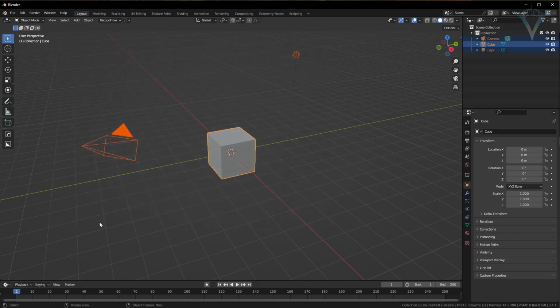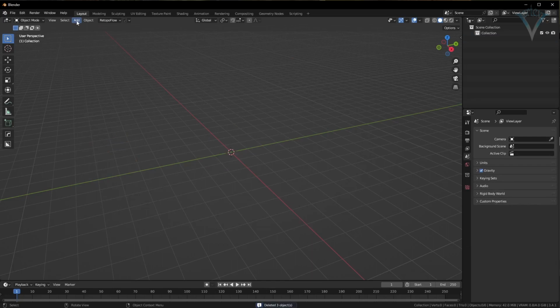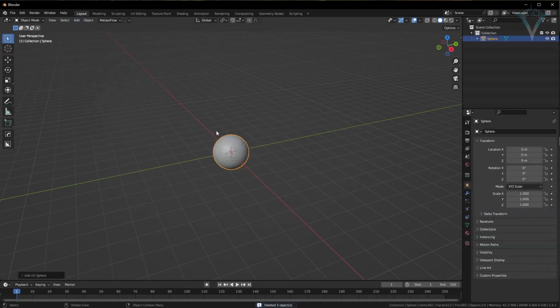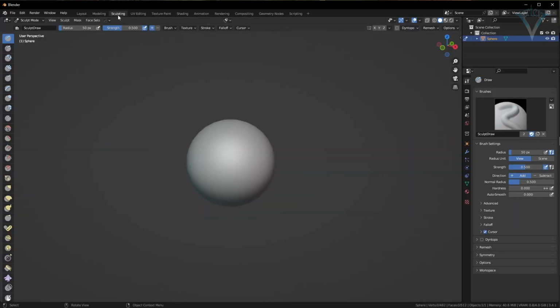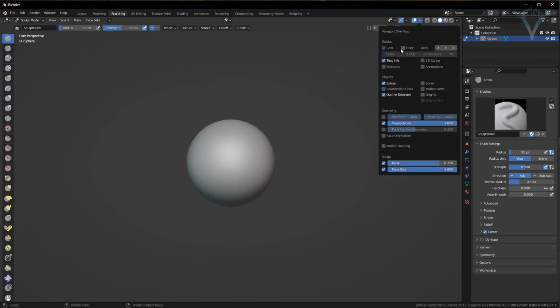Select all of this, delete all, and add a UV sphere. Right click, shade smooth, select the UV sphere, and you can change to the sculpting interface by pressing this button. It will automatically change from object mode to sculpt mode, get rid of the floor X, Y, and Z, and you only need to show the statistics.